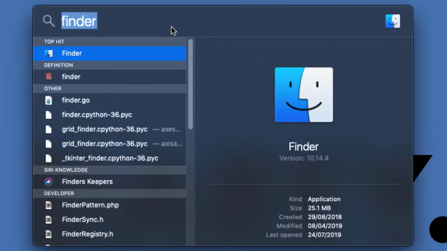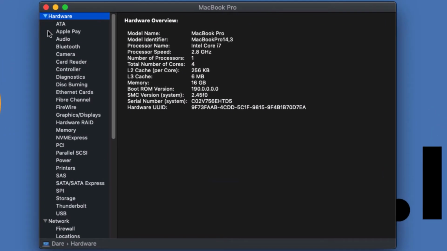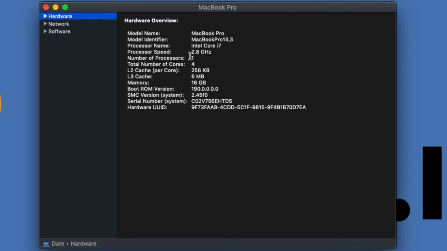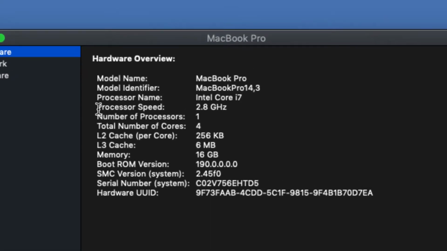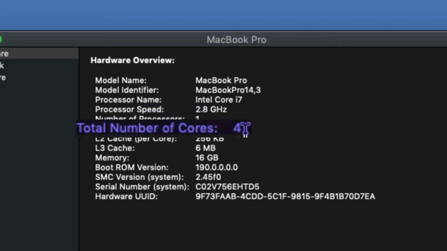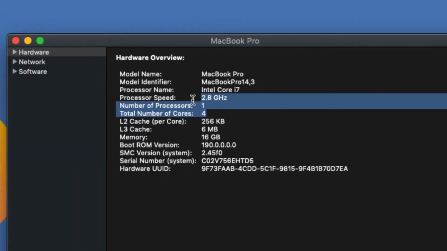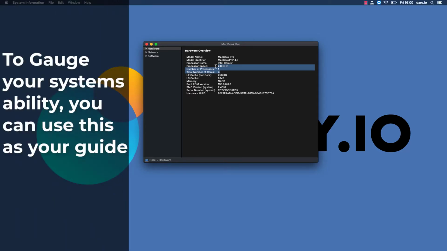Let me drag this over here. System information. So the first thing I want to show you is the hardware. Forget about network, software. Let me minimize this just to make sure that we have a clean screen. Now have a look at my hardware. What I want you to focus on is the processor speed. I've got 2.8 gigahertz. Number of processors is 1. Total number of cores is 4. So this is a quad core based computer. If you have anything of this sort, you're good to go. So you can use this to gauge if your system is going to be good enough for this course, or if you need to buy a new laptop, you can use this as a guide.